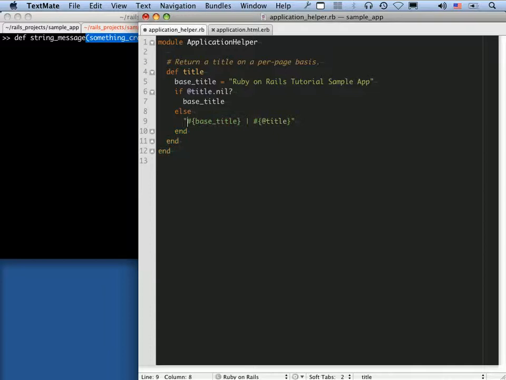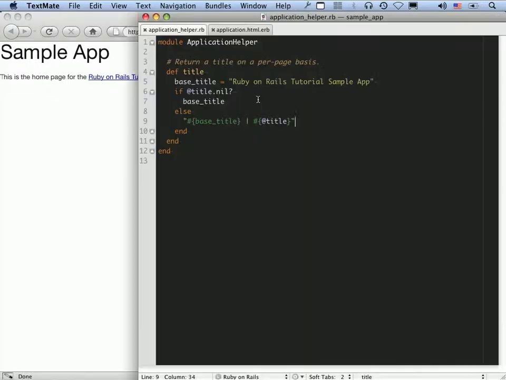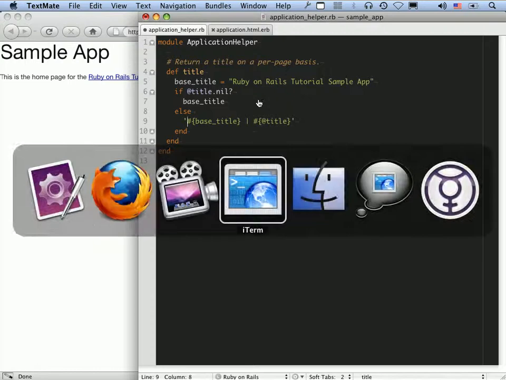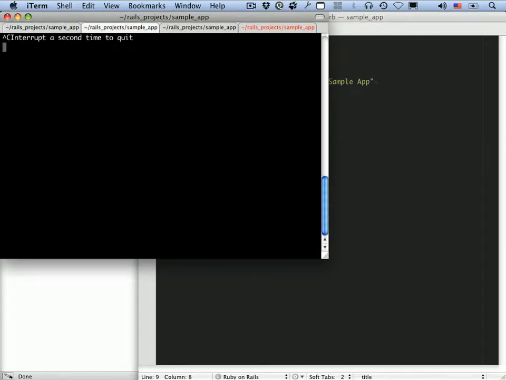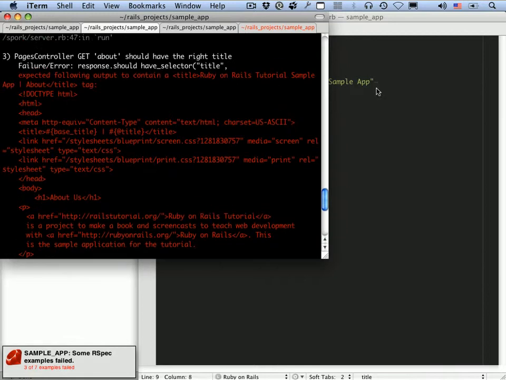So just to get a sense of this, let's take a look at what happens if you do a single-quoted string. So you see here that it just put in the literal base title, vertical character, @title. In fact, our test would have caught this. Let's just run the test suite. See, we've got failing tests all over the place.